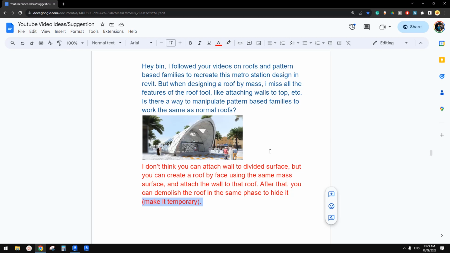So today, let's quickly talk about this one. These are a roof structure using a divided surface in the pattern-based family, and sometimes we need to also create a wall. So how can we attach?